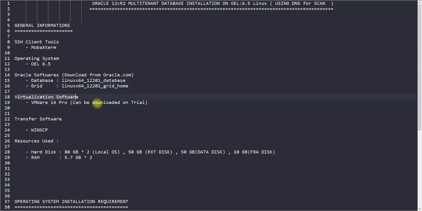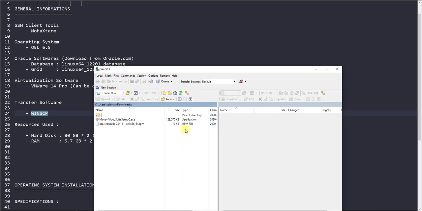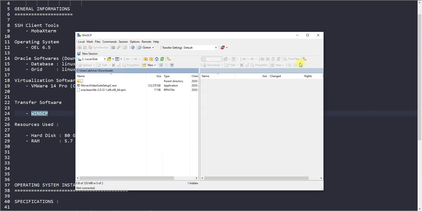For virtualization software, I'm using VMware 14 Pro. I have purchased this software. It is available in a trial version as well. You can try it out, or you can use VirtualBox, which is an Oracle product. For transferring files from Windows to the Linux boxes, to the specified locations, I'm using WinSCP. This is the tool which I'm highlighting. Let me show you actually. This is the tool. You can download it free from Google.